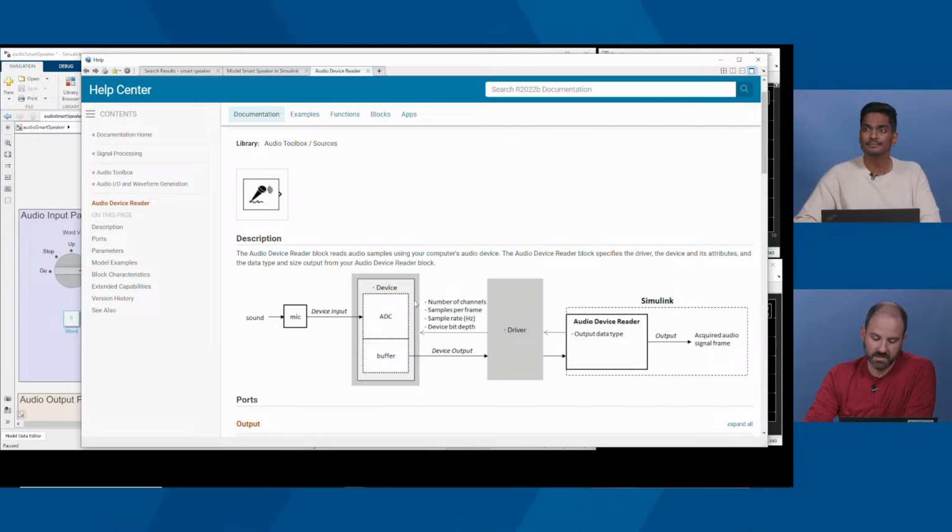Yep. So this block diagram represents what's happening inside MATLAB or Simulink when you use this audio device reader, and shows how the audio data streams into the application.